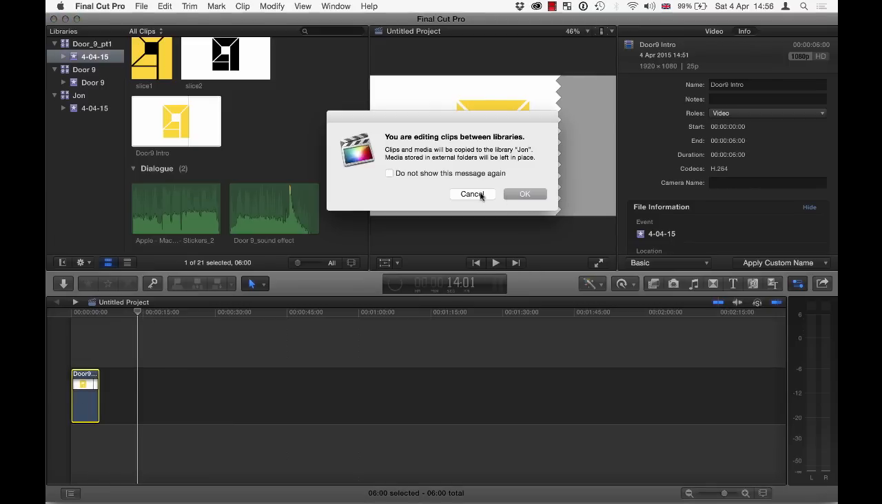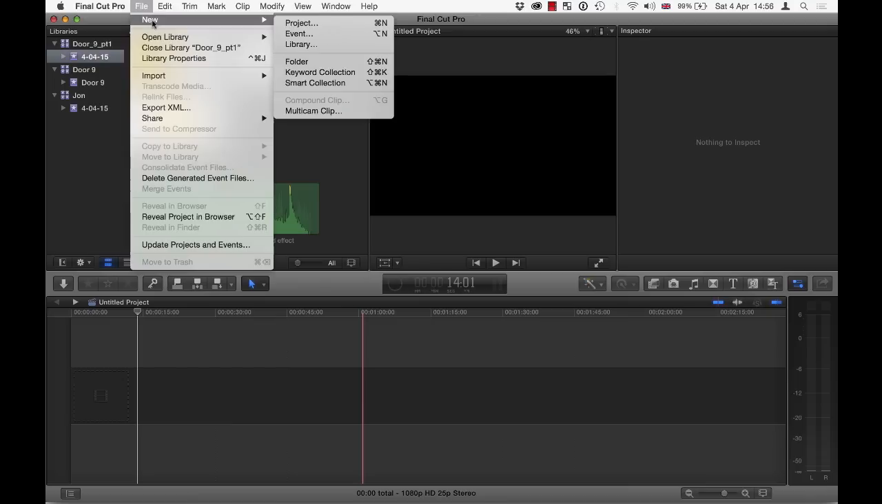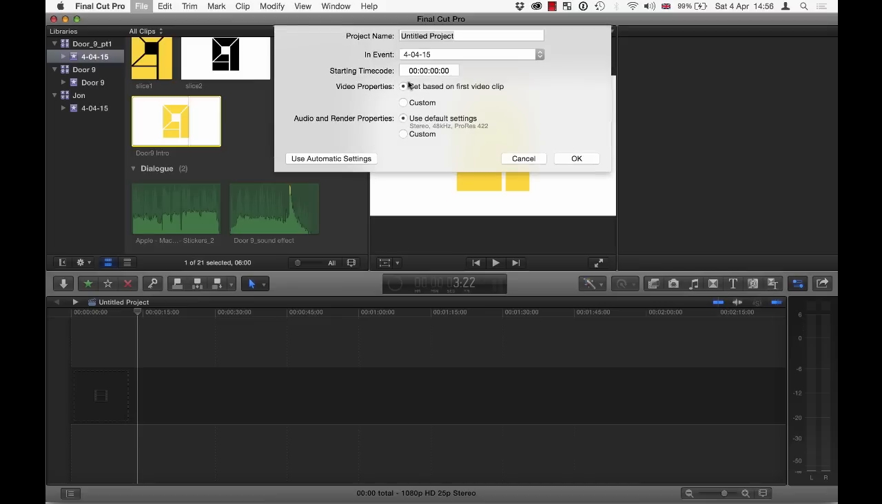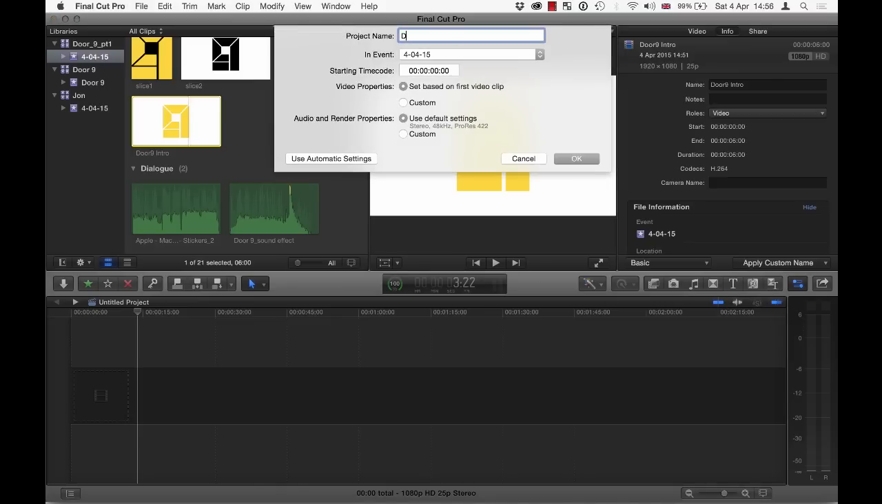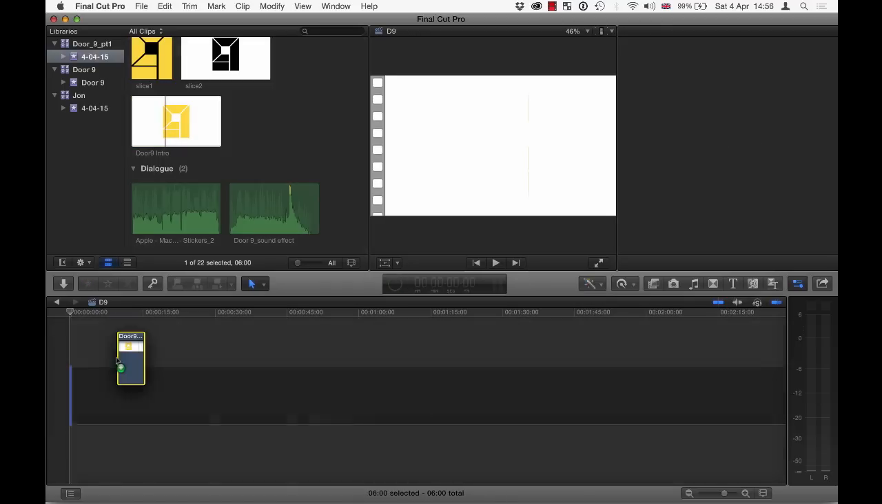Oops, actually I forgot to do something. Let's go back up to the file menu and let's go new. I need to create a new project for them. That would be helpful. Actually, let's call this D9. And regarding these properties, it's automatically going to create the resolution based on the first video I dropped down. And I know the first one I dropped down is 1920 by 1080, so that's all going to be fine. Just hit OK. Here we go, let's try that again.